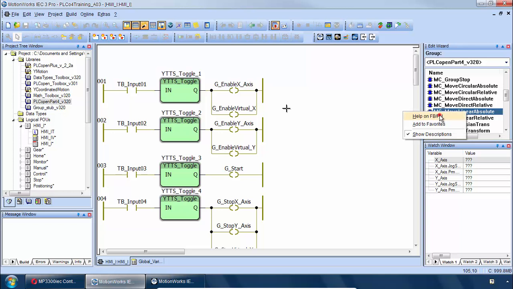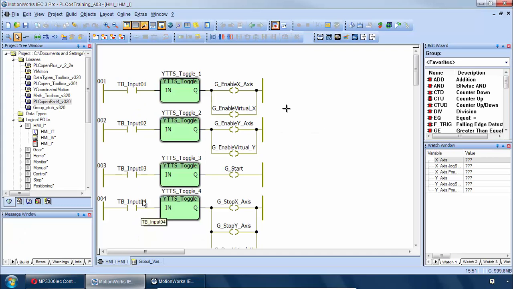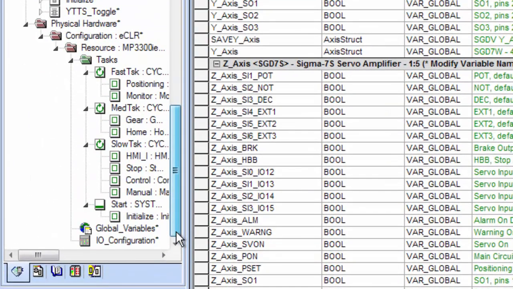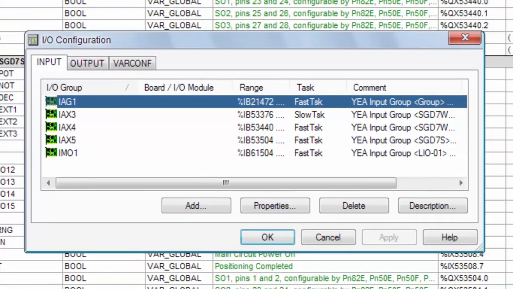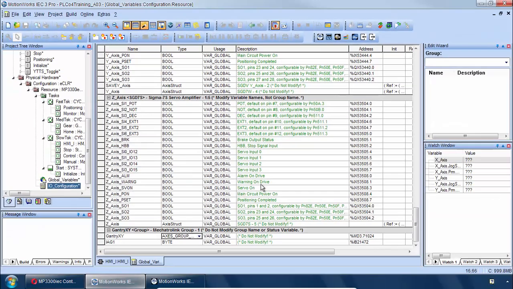Quick look at the help here. You see there's an axis group, and so we'll do more of that in the next video. And besides these variables and these libraries, we also have a change in the IO configuration related to this group. So with all these changes, I think it's time to remake the project. And 0 errors, that's good. The group is all set up on this project.